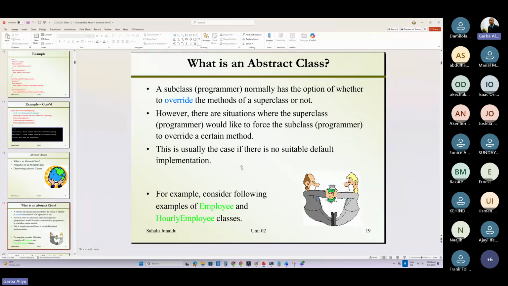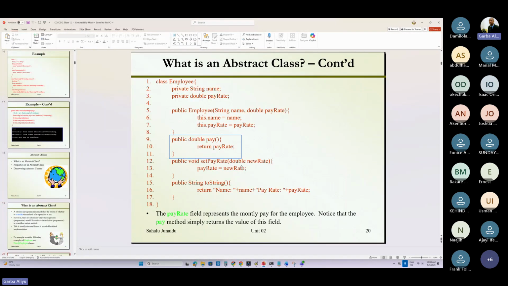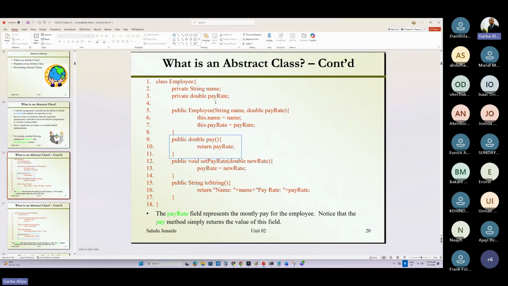Like employee here, we have hourly employee, we have monthly employee, we have commission employee, and we have to pay them salary. So this is an example. We have employee as a class. We have the two instance variables, name and pay rate, and we have the constructor here that will initialize the name and pay rate of the employee.